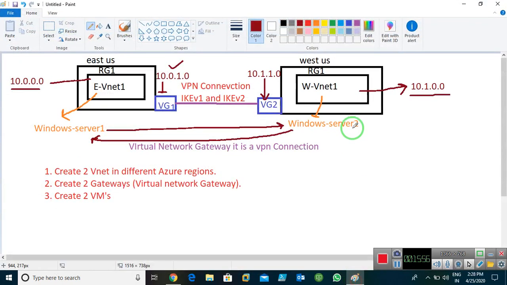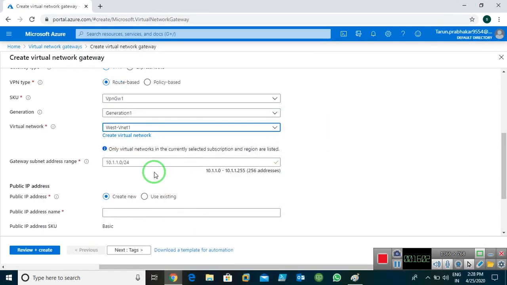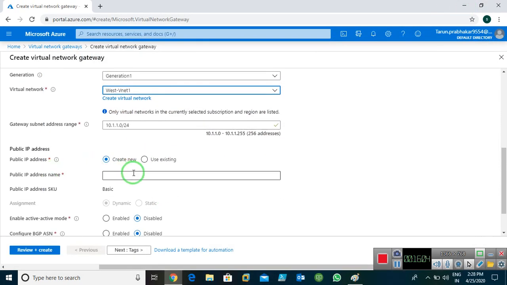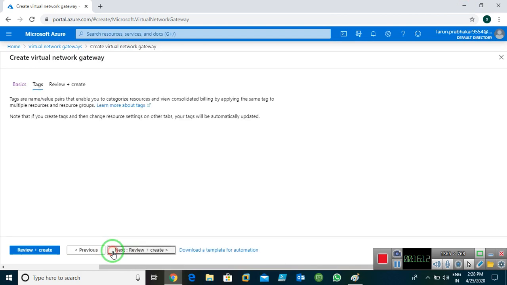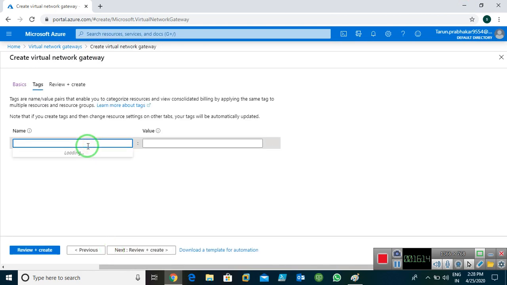So just showing you, you can see that I create this gateway 2 now, and it uses this IP address and this network. And again it wants the public IP address; it's already taking one public IP address. Click on next now. Need to give the name and the value.